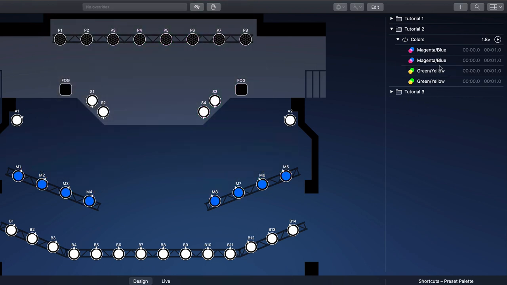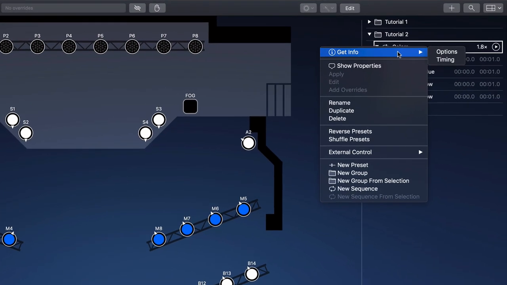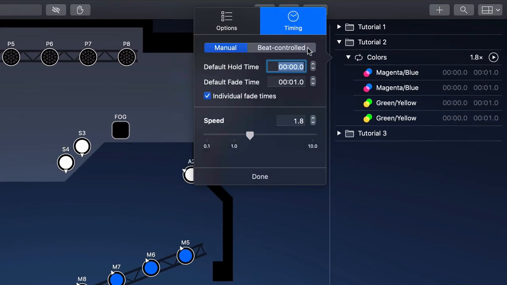Now, let's synchronize our sequence to music. If we select beat-controlled timing, Lightkey advances the sequence on each beat. The hold time and speed are no longer used, but we can still set a fade time. Let's make this a bit snappier.